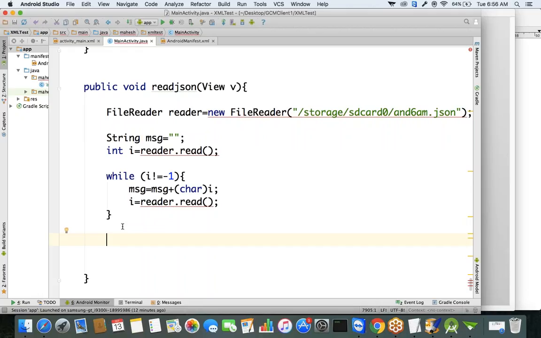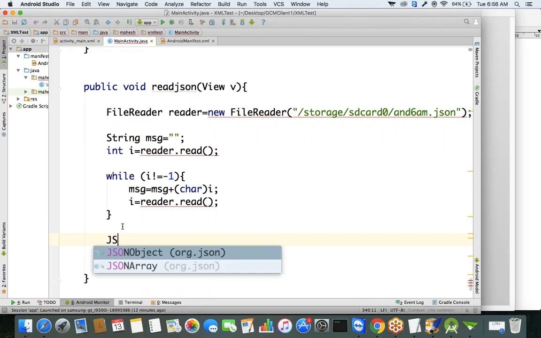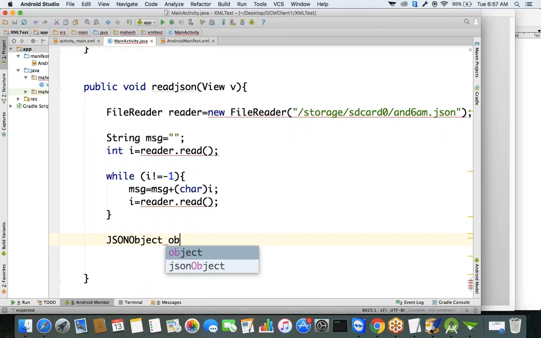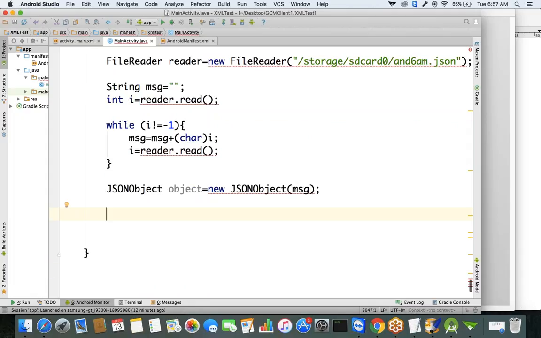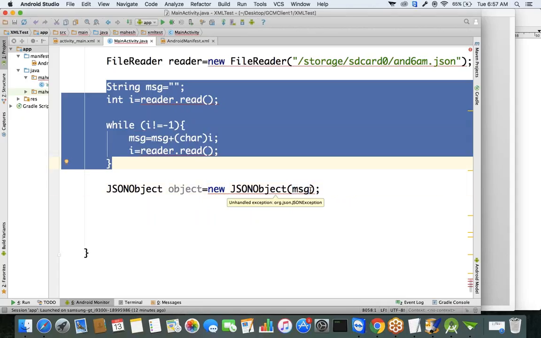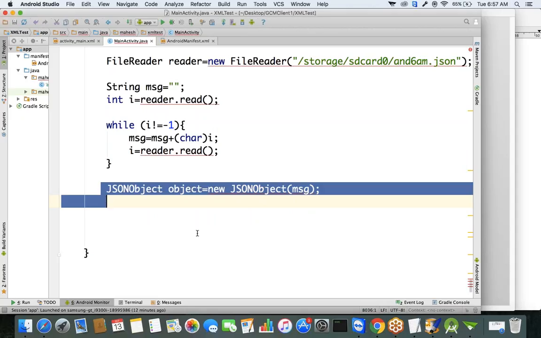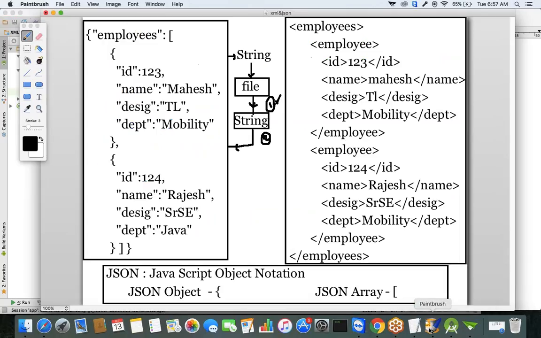Now let's create the JSON object. We want to read the data from the file. JSON object is equal to new JSONObject of, directly specifying MSC here, because the JSON data is already available in this string. So by using this statement, you'll get the main JSON object.